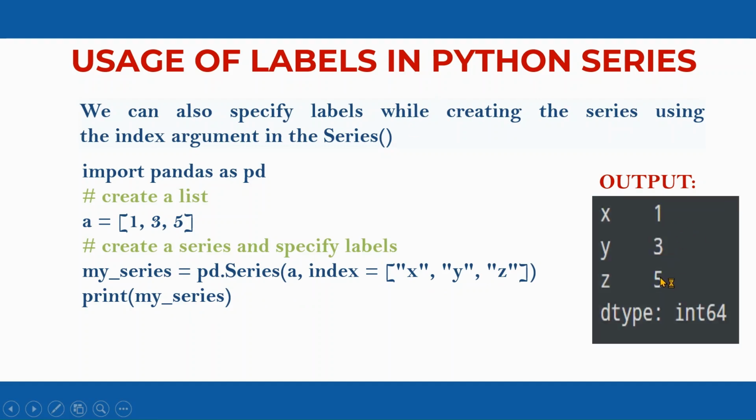So 1, 3, 5 are the actual data. But here you have observed that 0, 1 and 2 is what you would actually get. But here I'm specifying the index externally. Index equal to how many elements are there? 3 elements are there, so 3 index values you need to give. So x is for 1, y is for 3 and z is for 5. So like this you can change the index values also.